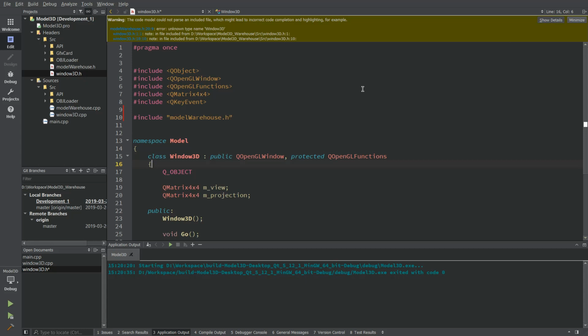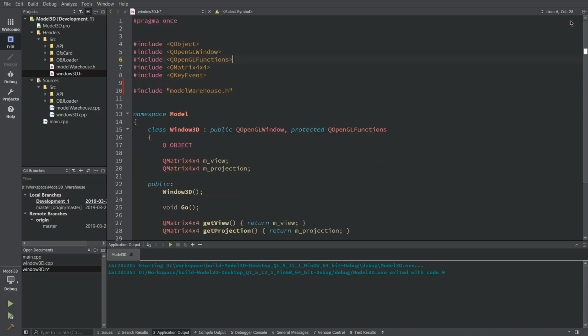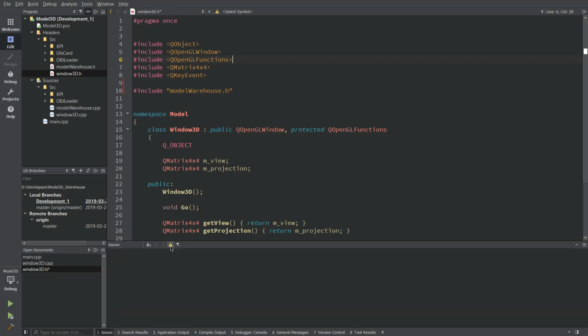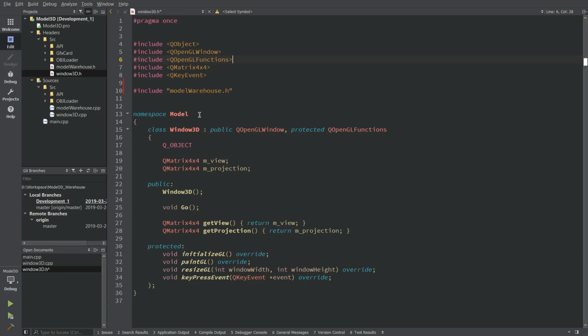Parsing error. That's what it means. And I don't mind. It can have a parsing error. I can show you actually. Okay, forget it then. There is a parsing error in model warehouse.h. Not sure how I'm going to contend with it, but we are going to contend with it.